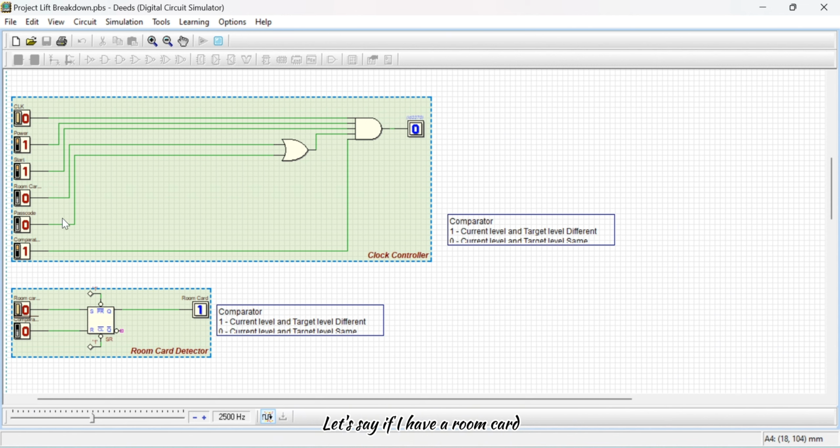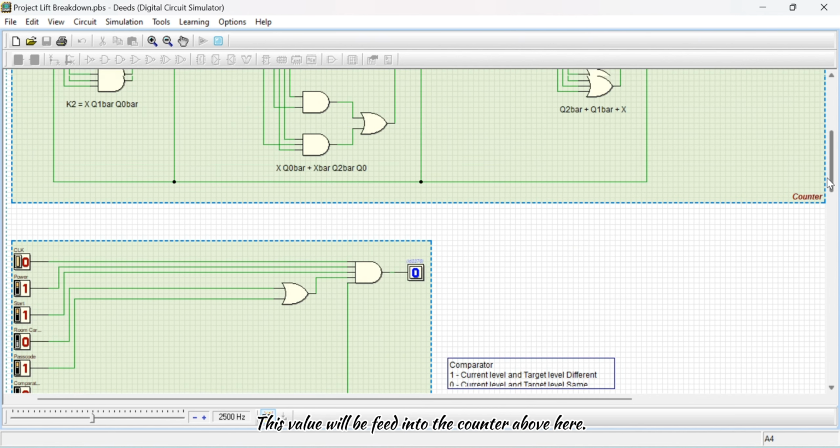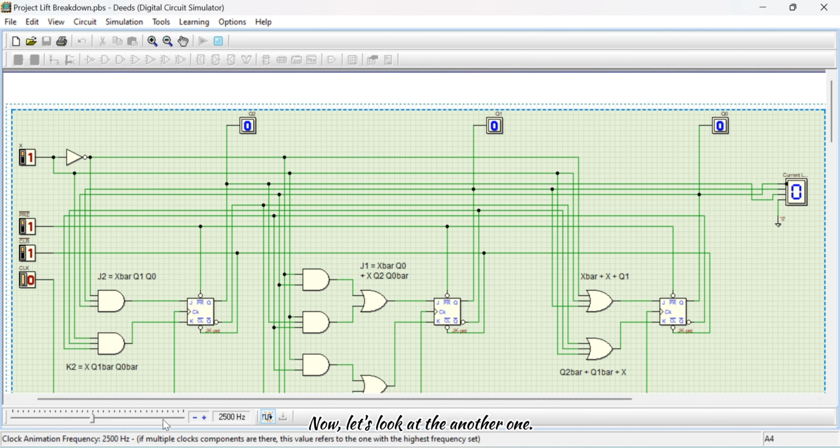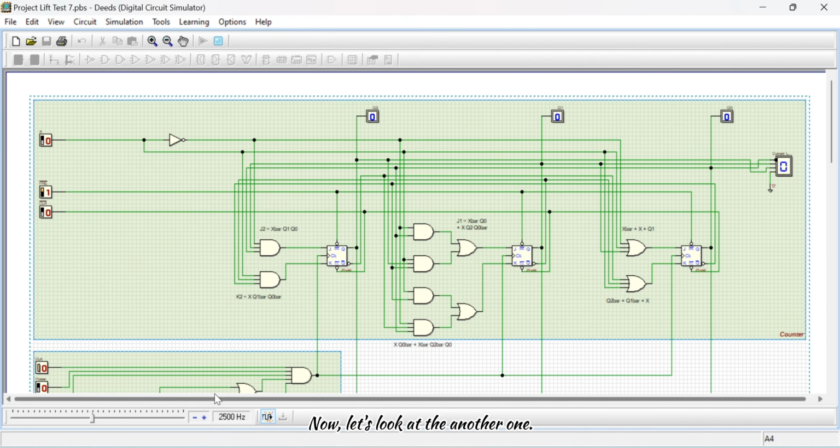So let's say if I have a room card and then I press the clock, it's going to give an output of 1 over here. If I press it, it'll be 1 and 1010 like that. If I don't have a room card and I have the passcode, it works the same. And if they are at the same level, the clock will not work. It will remain at 0. This value will be fed into the counter above here. Okay, so now let's look at another one.